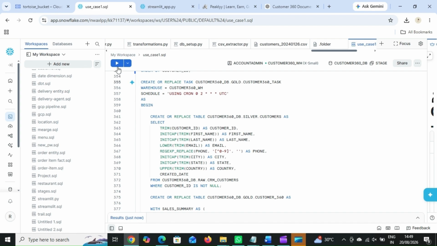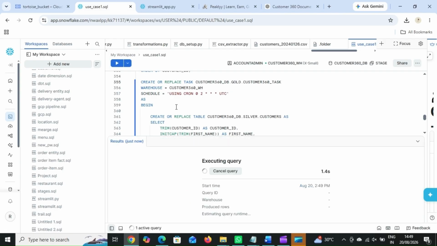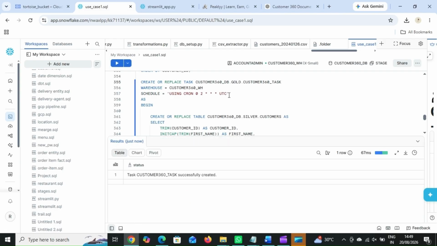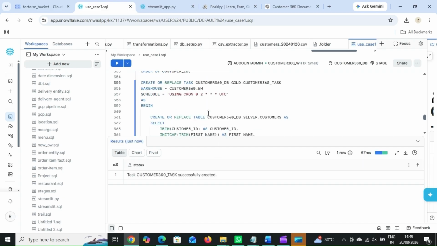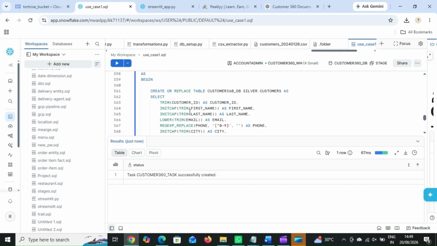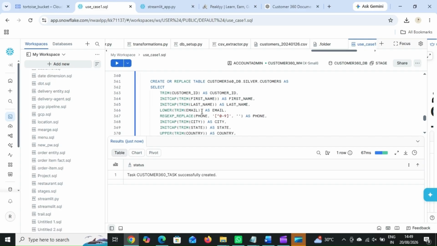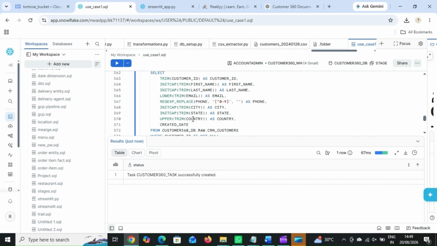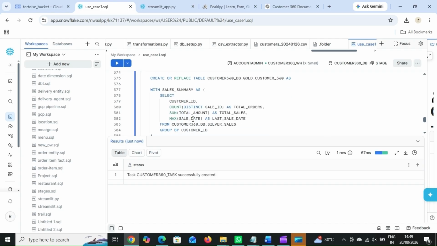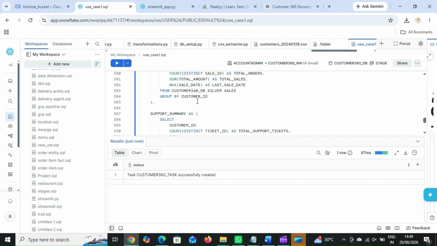Instead of uploading the files manually, I created a task which automatically uploads files from bronze, also called the raw layer, to the silver and gold layers. Every day at 2 a.m. the files are automatically uploaded. For each source, we created separate tables for CRM, sales, support, and transaction. To combine all, another table is created in the gold layer. We completed the medallion architecture of Customer 360.